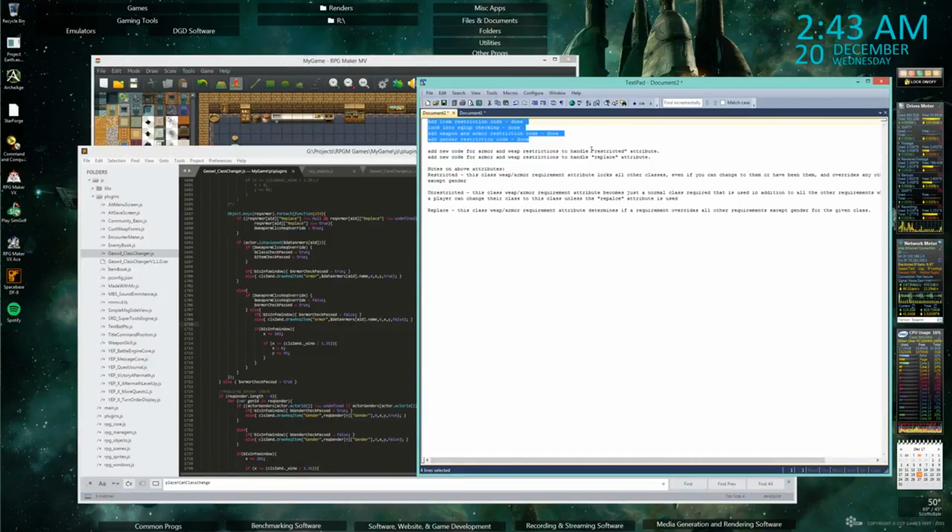Now for replace, it's a little bit different. For replace, you don't actually see the armor or the weapon in the requirements tab unless you have it equipped. So what this does is it essentially says, okay, there's this class, it has some requirements, but if you have this armor or weapon and it's equipped, you can bypass those requirements and change right to the class right away. So with the item with the replace tag equipped, any other requirements are ignored, except for gender. Gender is still respected in both of these cases, restricted and replace. But the other ones are ignored for replace.